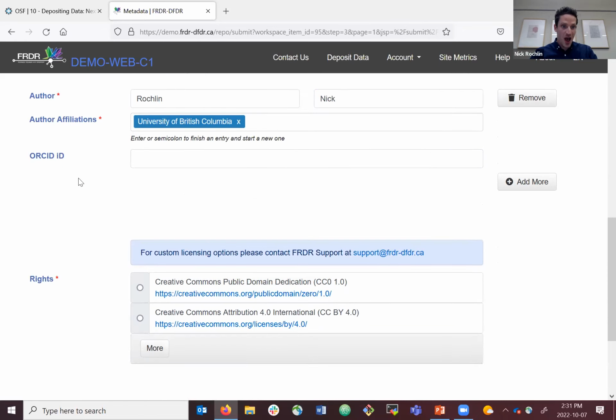Now, if you do have an ORCID ID, you can put it in there. You can start connecting this to your publications, creating a network of different web presence and resources, materials that you published. I have one, but I actually can't remember the number, so I'm just not going to write it down.